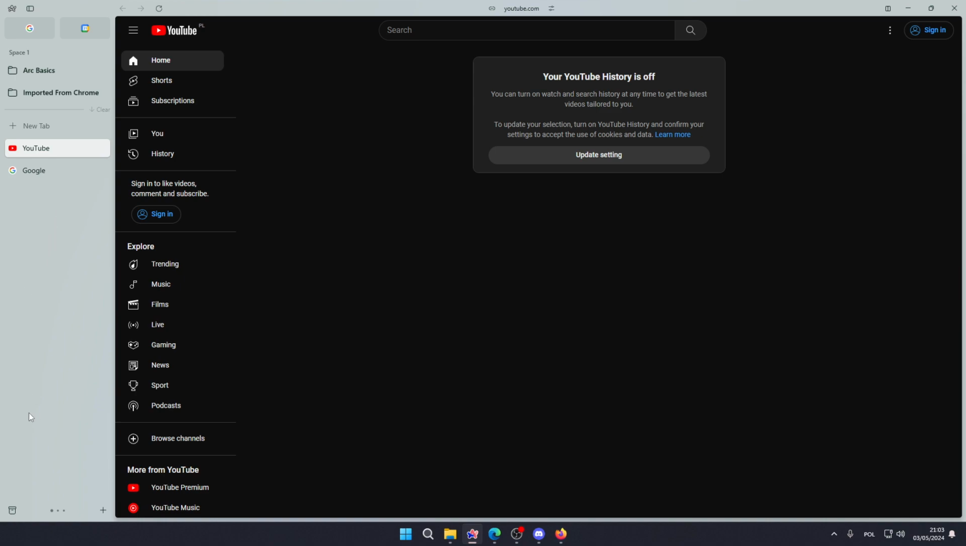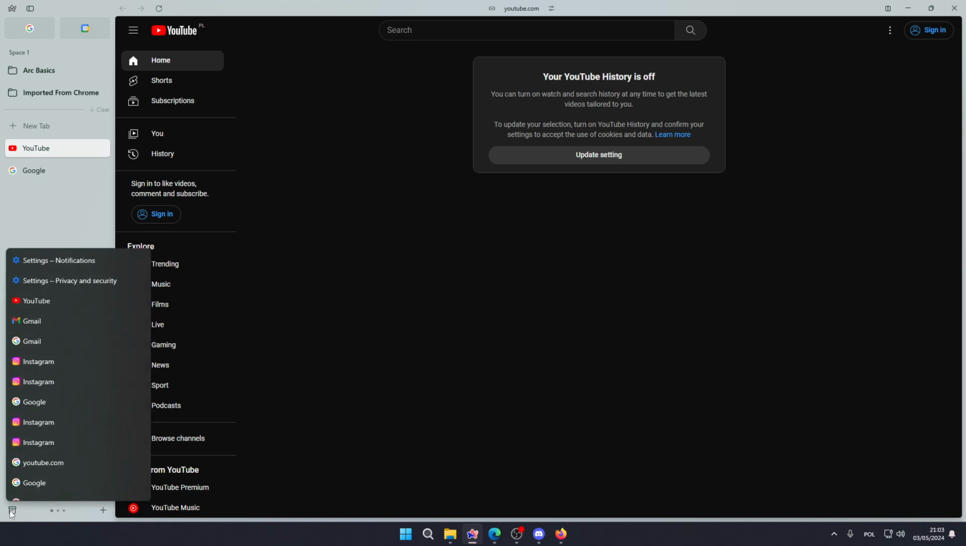You can find those tabs over here in the bottom left corner. If you go to this one, click here, then you will see everything that you had opened in the past. Also, everything that you had opened recently, and you can bring it back.